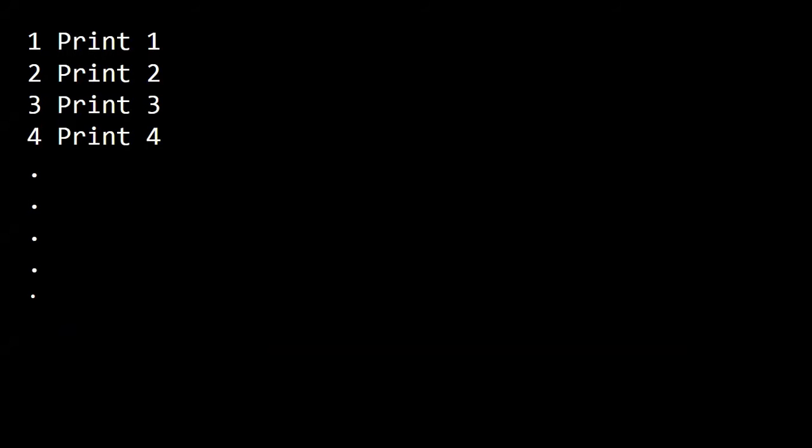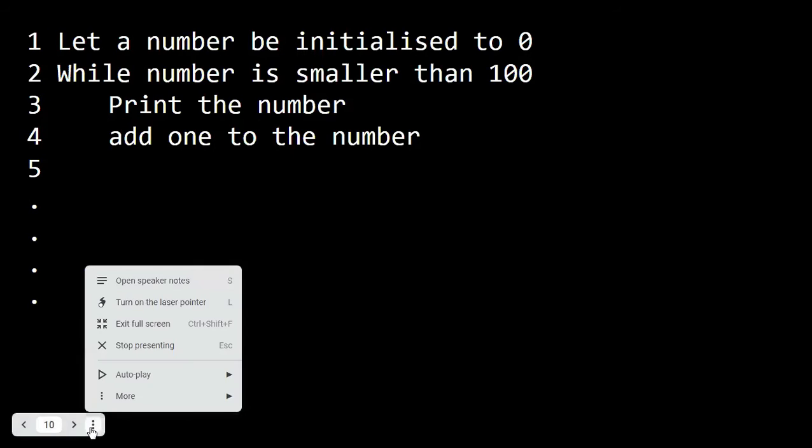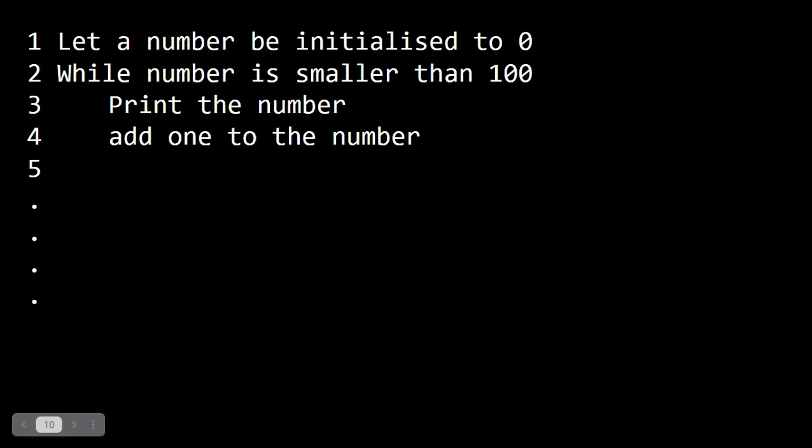Instead of this, I can write in pseudocode something like this: let a number be initialized to 0, while number is smaller than 100, I will print the number and then add 1 to the number. This means I am going to start with 0. While number is smaller than 100, so 0 is smaller than 100, I'm going to print the number, so 0 is printed, and then I'm going to add 1 to the number. The value of number is now 1.